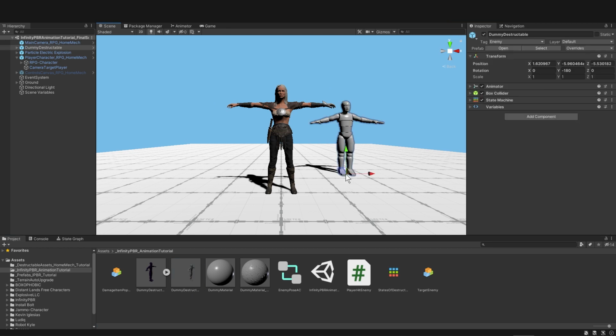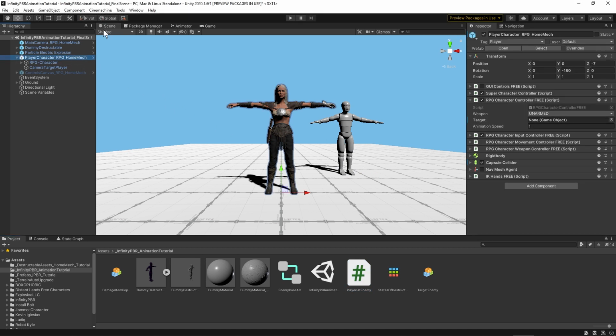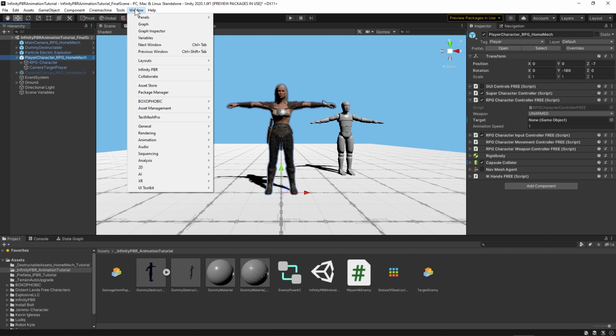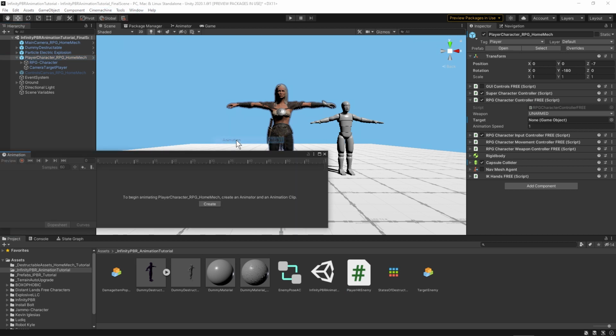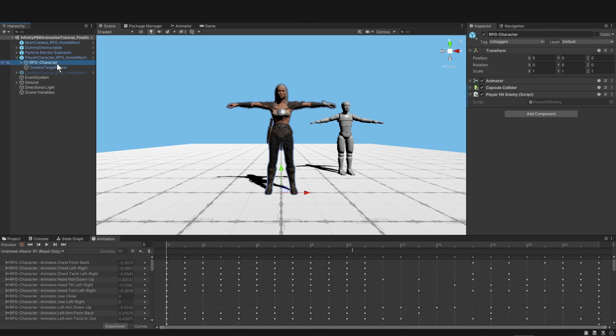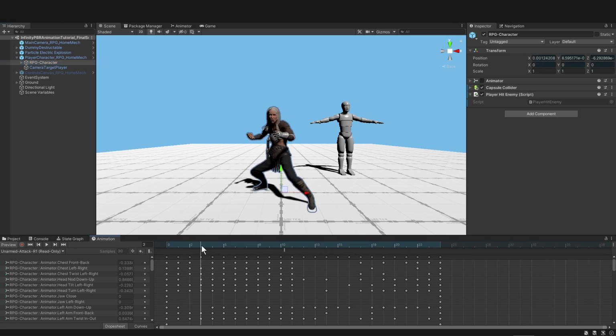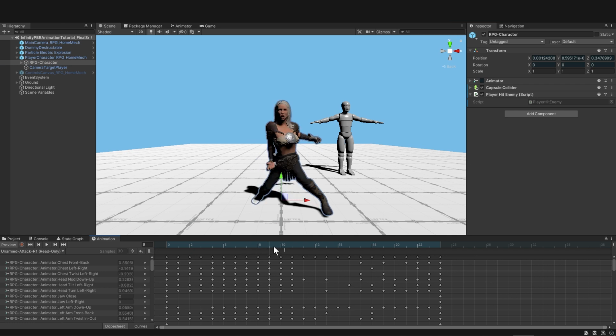Now, everything is mostly ready to go, but there is a script that you need to drag onto your Infinity character. So let's take a look, and I'll explain this a little bit. I'm going to go into Window and bring up the Animation window. And let's click on the character, the RPG character. That's where the animation controller and the animator and everything is. And great, it starts us out with an attack animation here. Let's preview that. And we got our attack animation.